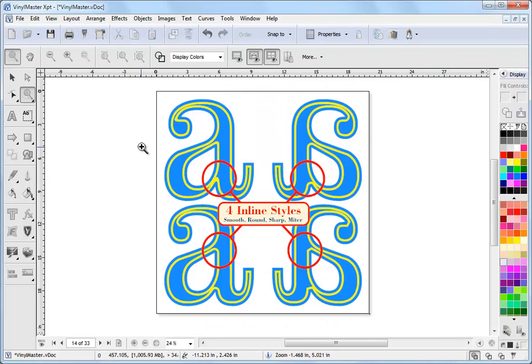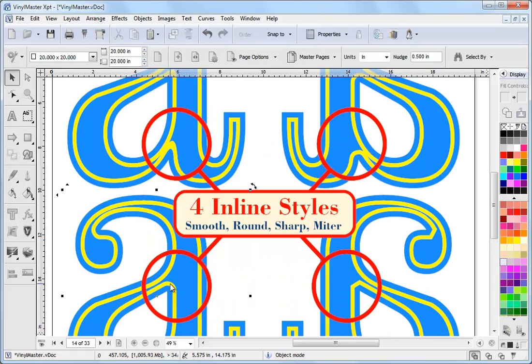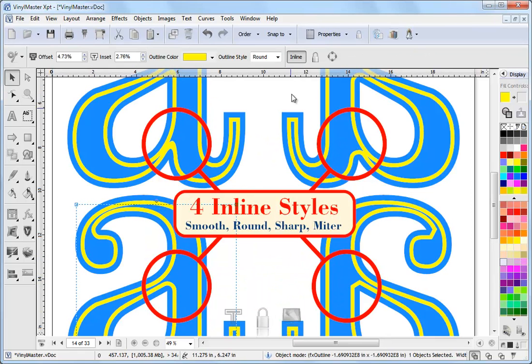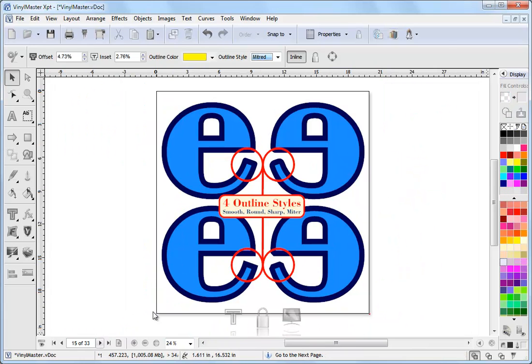Plus, both the outlining and inlining tools also allow you to set the corner styles to the respective out or inline. These include smooth corner, sharp corner, round corner, or a mitered corner, as shown in these examples.